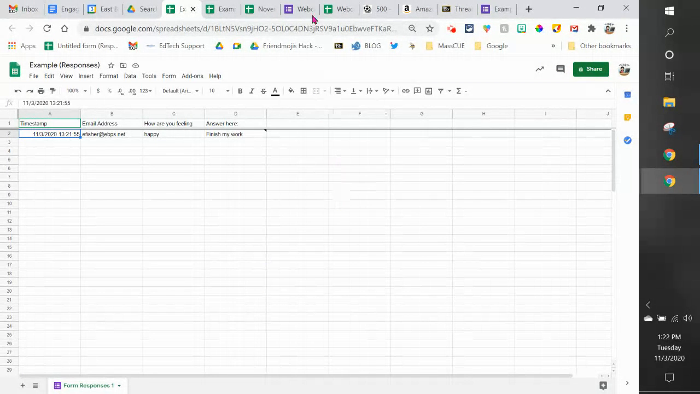And I know that's a downfall of forms, but that is unfortunately how Google Forms works. But that is one possible solution.